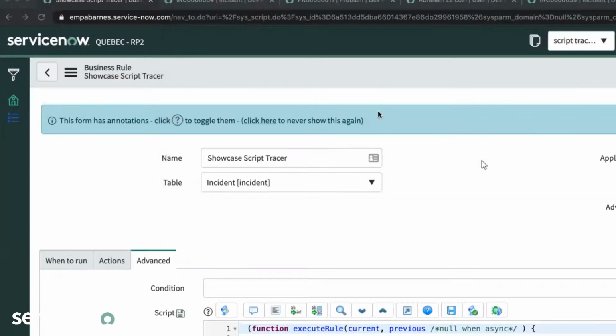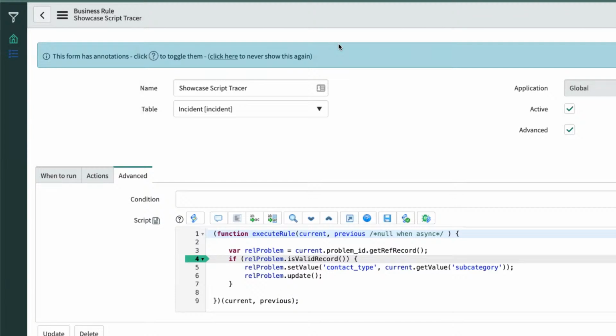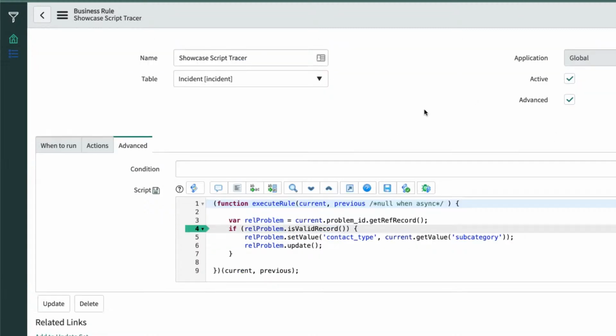All right. So let's dive in. I will start by sharing my screen with you fine folks watching out there in YouTube and Twitch land today. So I am a ServiceNow developer. I am working on this business rule to solve a requirement that has come in. I'm working in my update set in the right scope, and I have this business rule on incident. And sneakily enough, it's called Showcase Script Tracer because that's what we're doing.